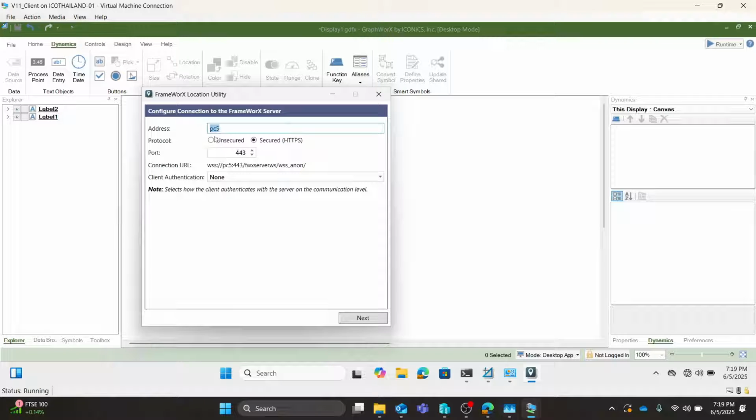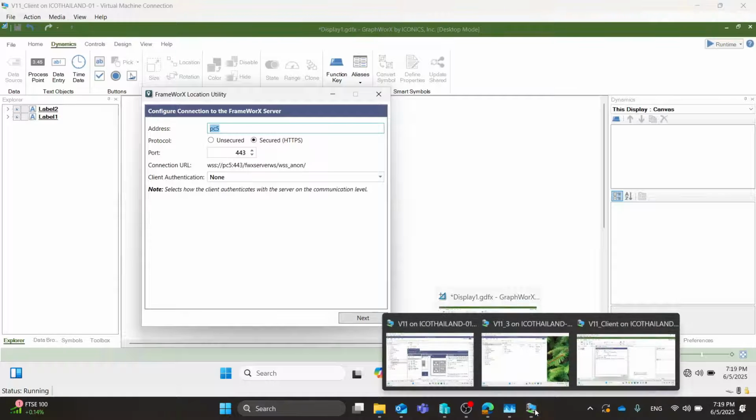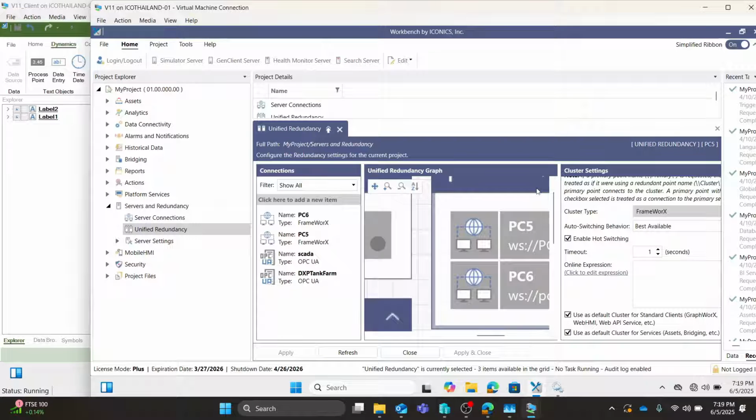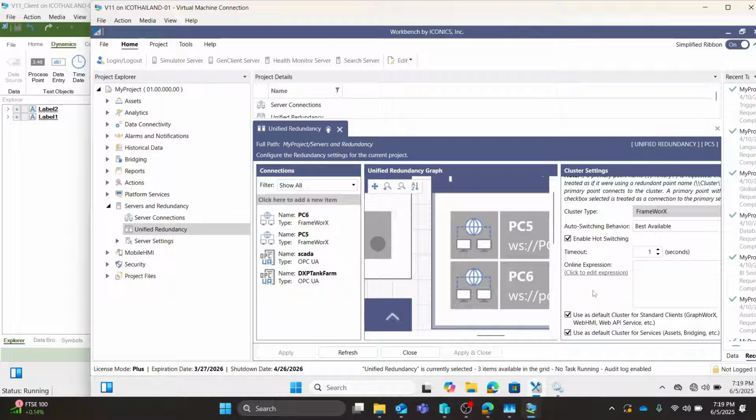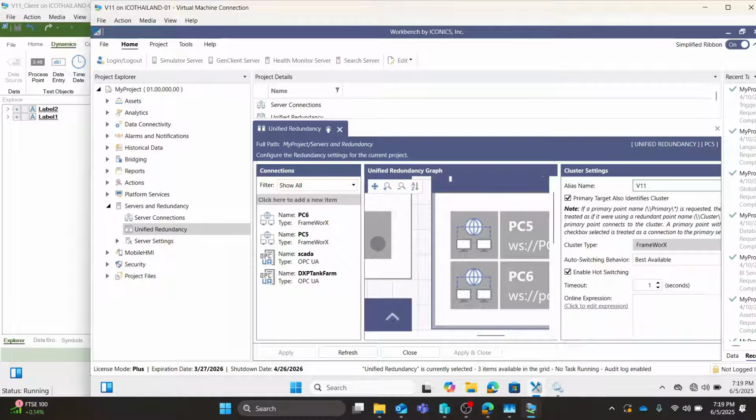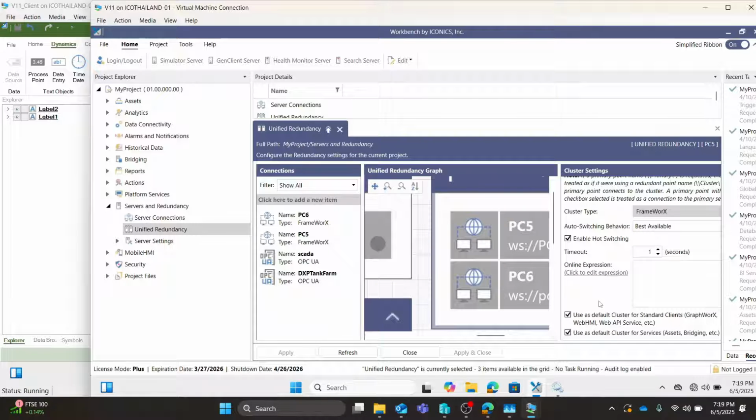And on this server, the PC5, I have configured the cluster here. This is the cluster name, V11, and it is the pair of PC5 and PC6 as the cluster here, the framework cluster. And I use this cluster as the default cluster for standard clients such as GrabWorks, WebHMI, and Web API Service.